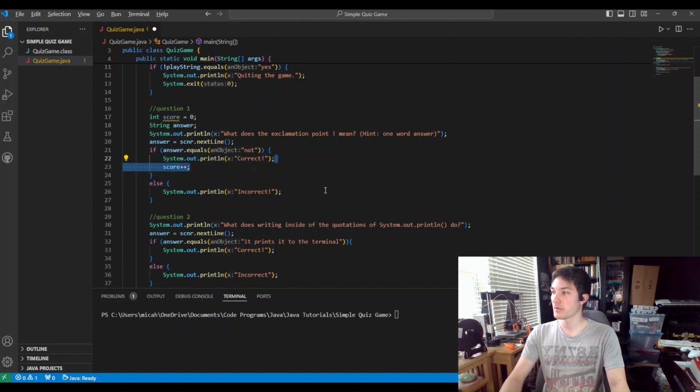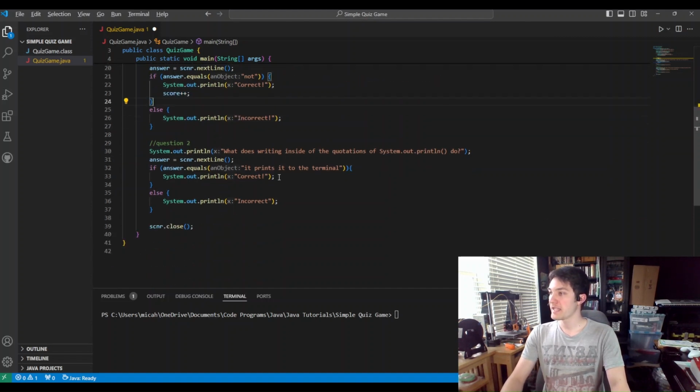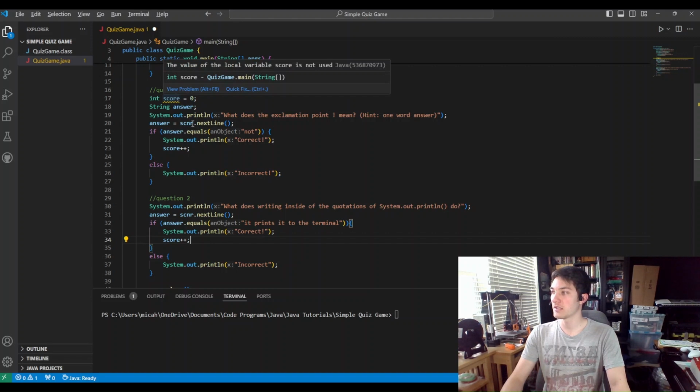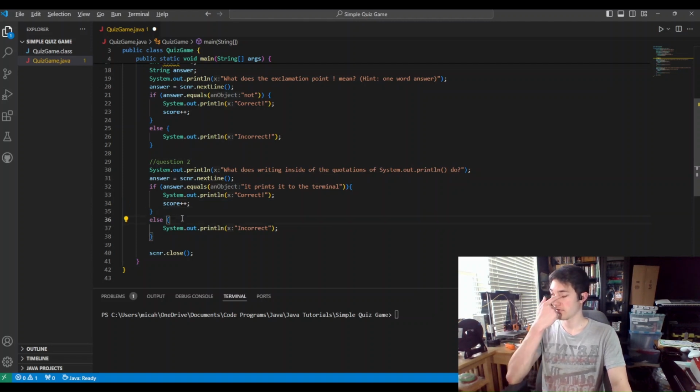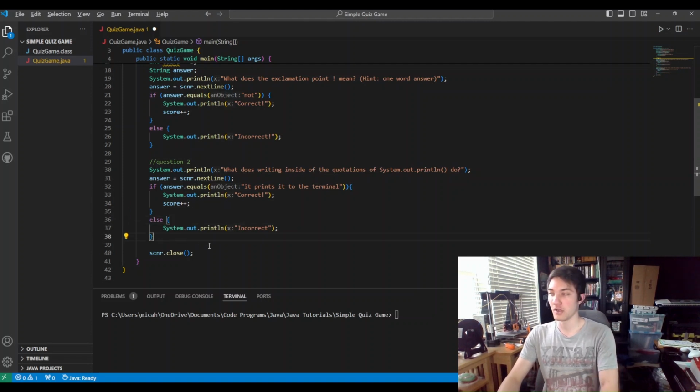And if we take this and we copy it, Control C, and we paste it, Control V, into the correct if statement of question 2, then it will increment it again. So if they get their first question correct, it'll be incremented to 1. And if they get their second question correct, it'll be incremented to 2. So just like that, we now have a score system for our game.